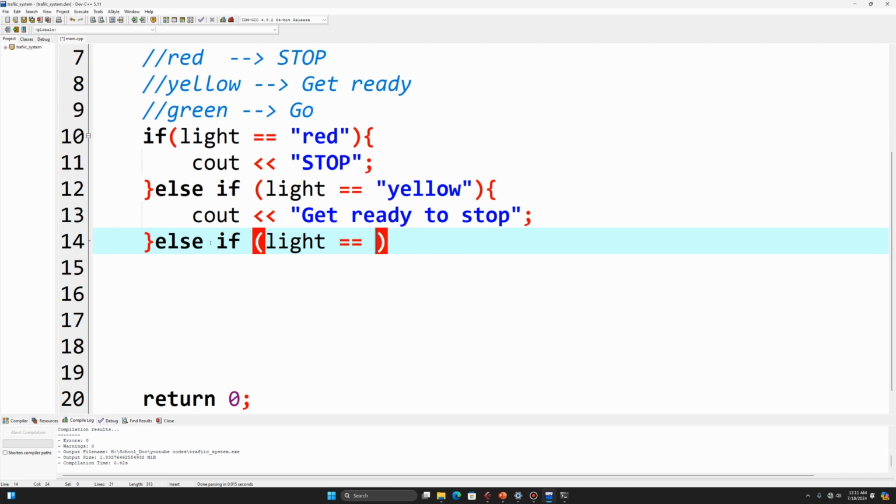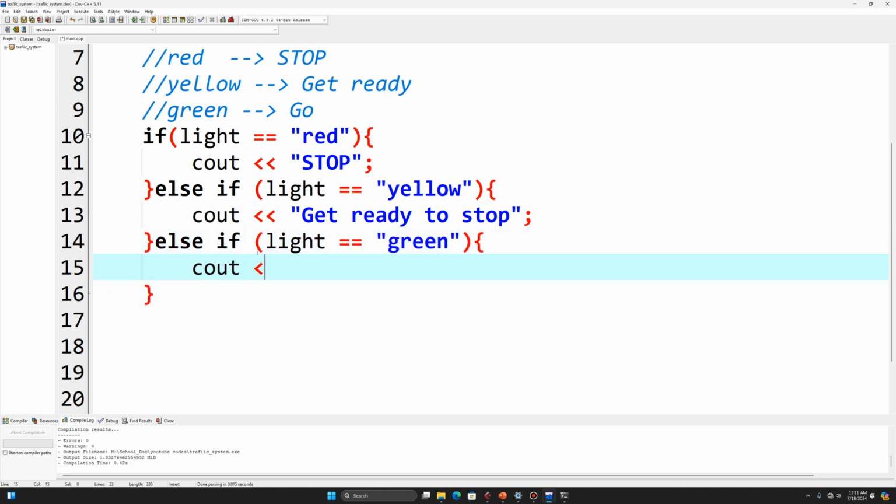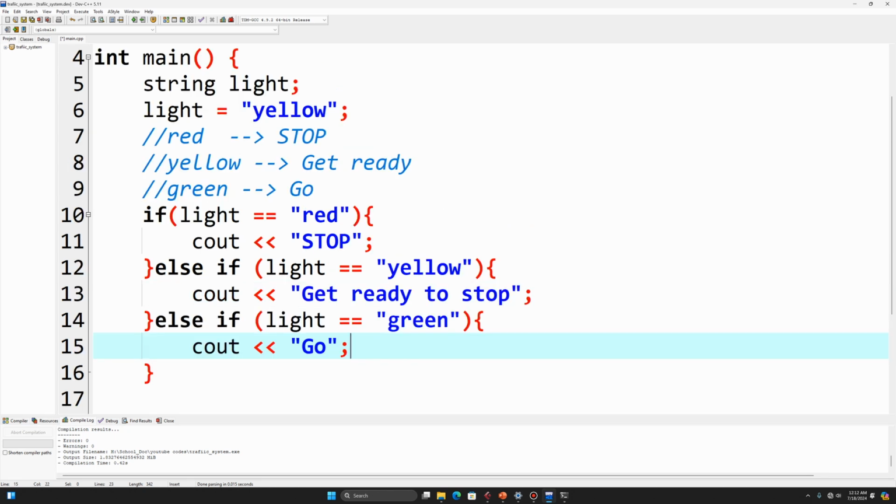Don't forget to put these in quotation marks because they are strings. So if light is green, then we want to cout, go. Okay. So these are the conditions that the description wants us to work on. So you can see we don't have an else clause now, right? Cool. So let's run this program again and test with the individual colors and see.